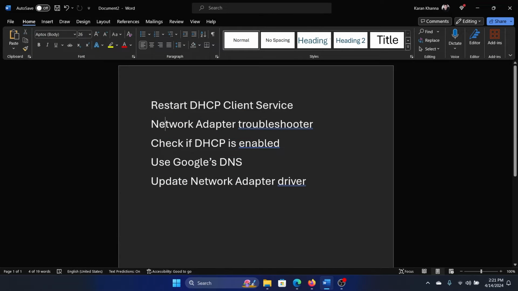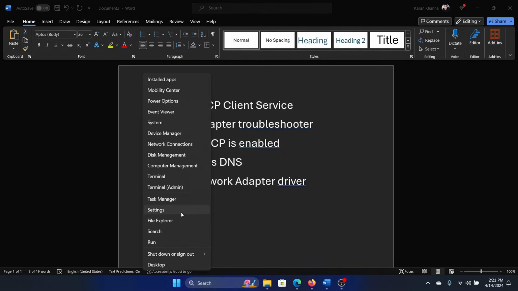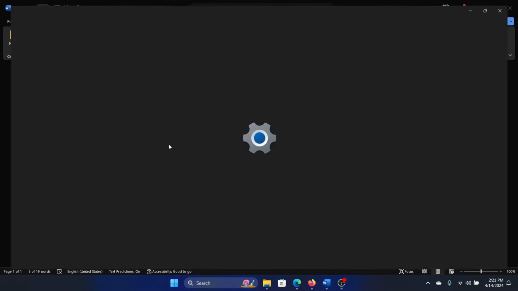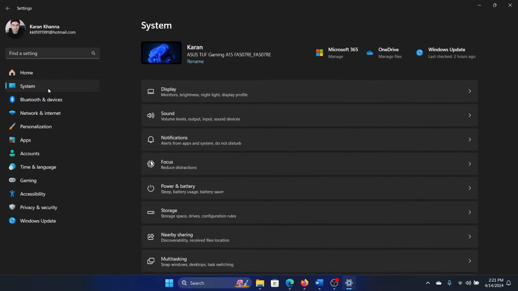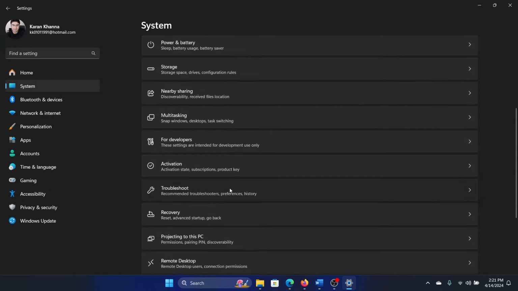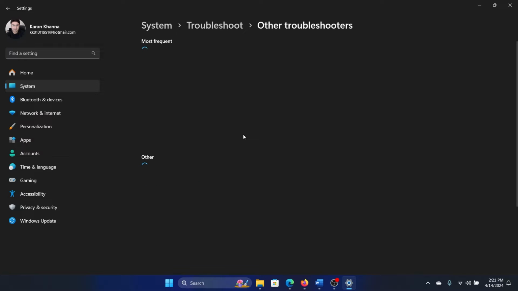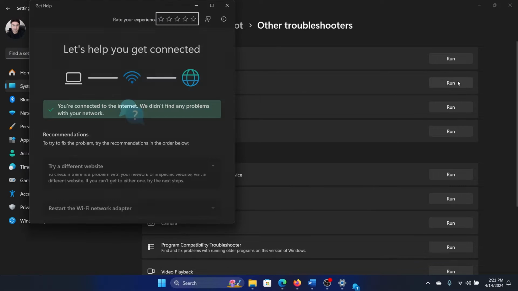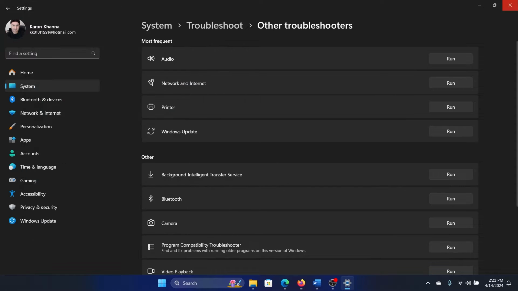The second solution is to run the network adapter troubleshooter. How do we do this? Right click on the start button and select settings from the menu. Go to the system tab on the list on the left hand side. In the right pane, select troubleshoot. Click on other troubleshooters. Click on run corresponding to the network adapter troubleshooter.